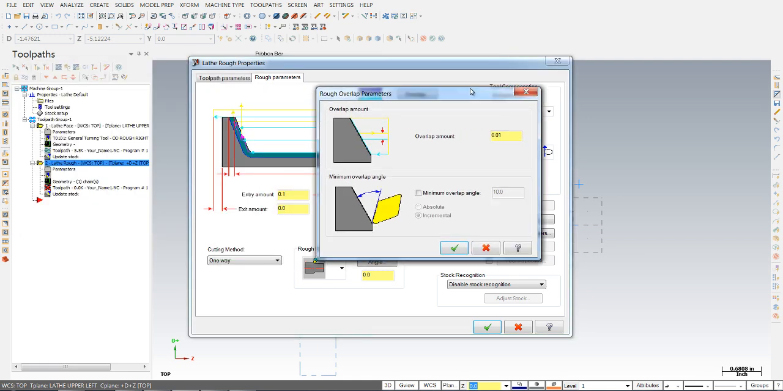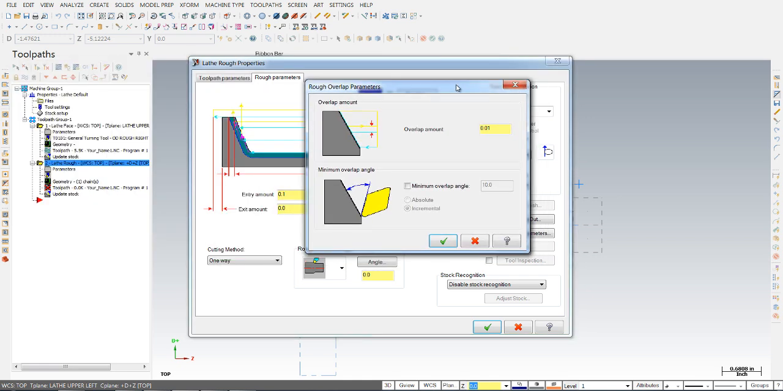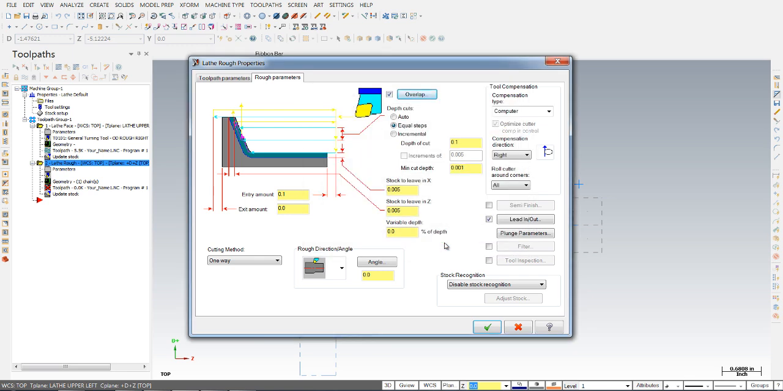Choose the Overlap button. The Rough Overlap parameters lets you select options to determine how much the tool overlaps the previous cut before making the next cut. Change the overlap amount to 0.05. This sets the overlap amount as a distance. The minimum overlap angle sets the angle at which Mastercam will start overlapping cuts. Choose the OK button to exit this dialog box.